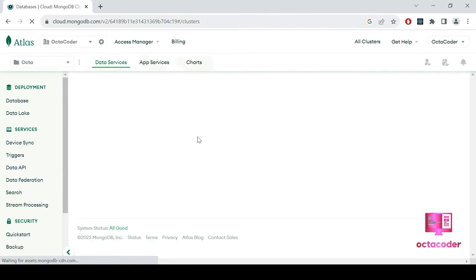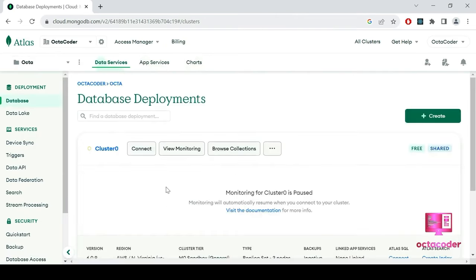After logging in on MongoDB, you will be redirected to your previously created database, like I have created Octa database, so it opens here. Don't worry, I'll show you all step by step from creating a new database and cluster, how to create the Atlas database URL, password, how to generate that, all you'll learn from scratch now. Okay, so let's create a new database.